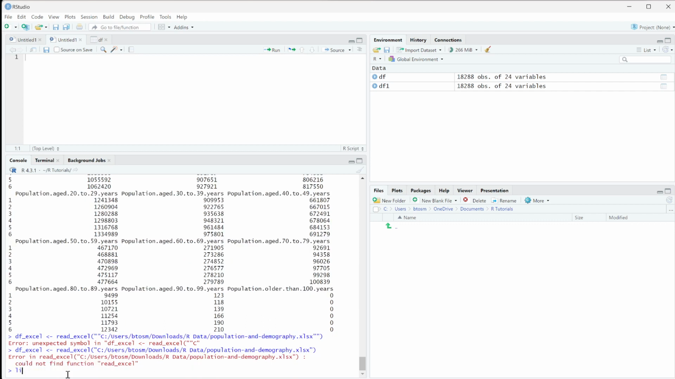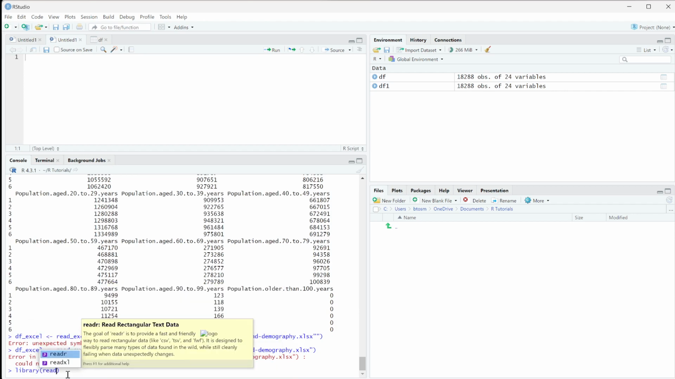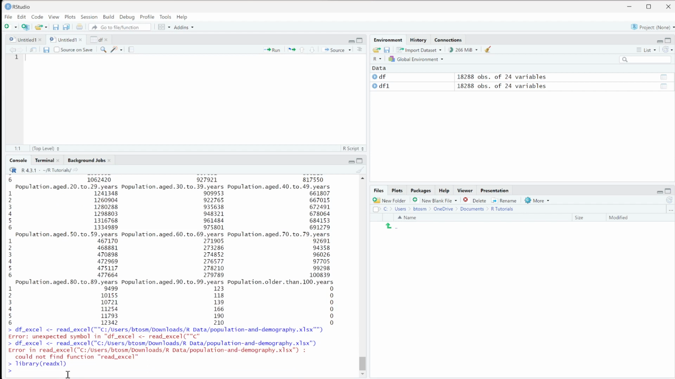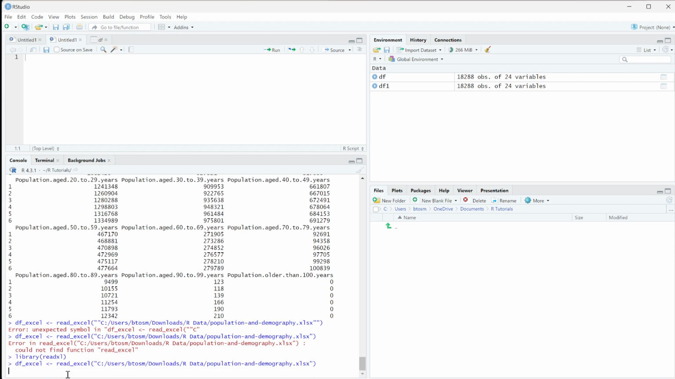And that is because we need to load this in. So we're going to do library, and then in parentheses, we're going to do readxl, and go ahead and press enter. That should have gotten installed with Tidyverse. It just didn't get loaded in with it. And then we can do up twice, and that's going to access that line of code again. And we can run that. And now you see we have df_excel.